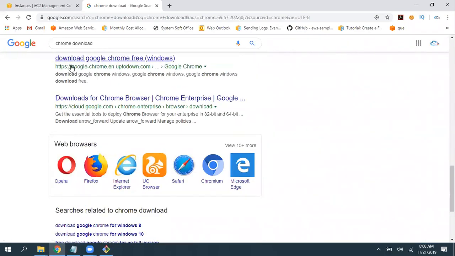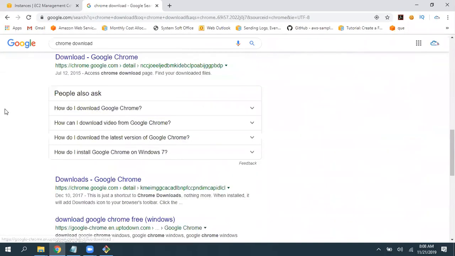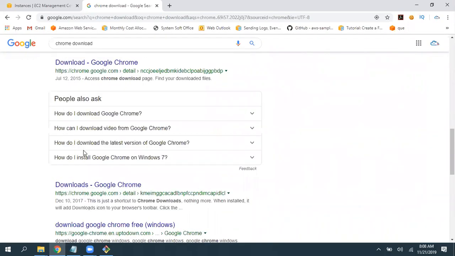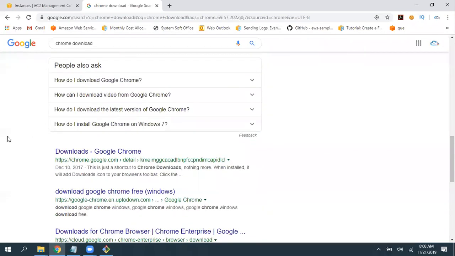So this is uptodown.com, and they are giving a Google Chrome setup file. So can you trust that? Official websites are fine, but all these other things we cannot trust, right?